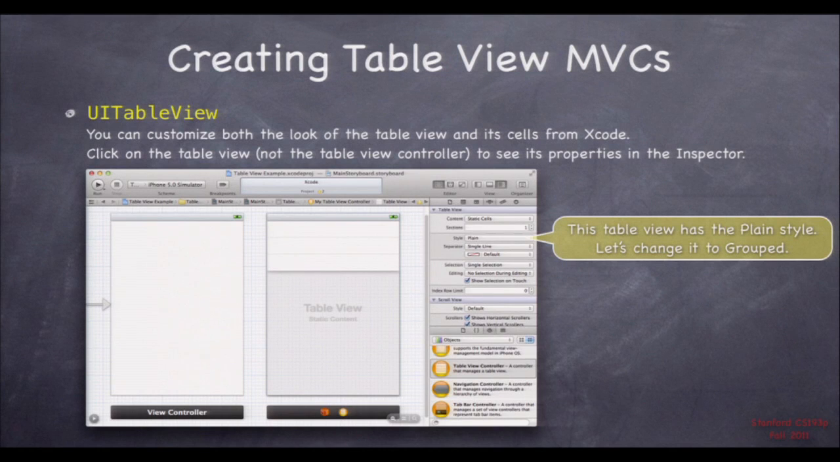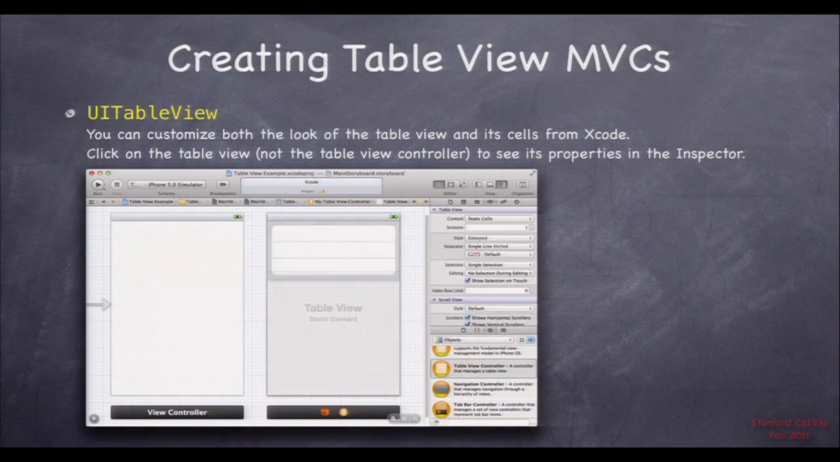And so this table view is of plain style. You see how it's not putting the rounded rects around things, but we could change that. We just flip there to group style. So now we have the group style one. Really, there's not a whole lot else to say about the table view except whether it's static or dynamic and its style, a couple other things, but those are the main things. Most of the customization of the look happens by customizing the cells.